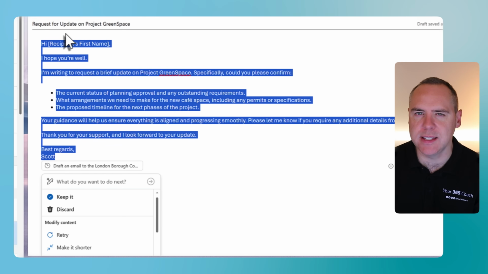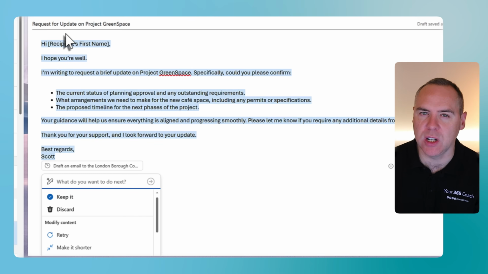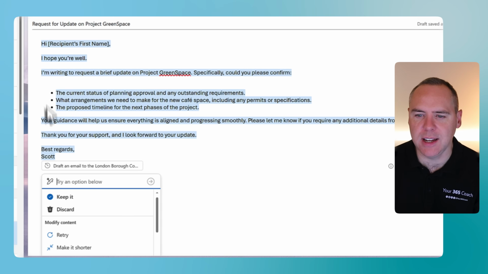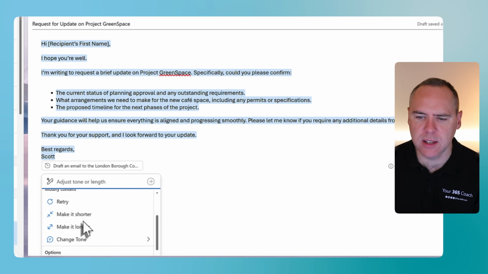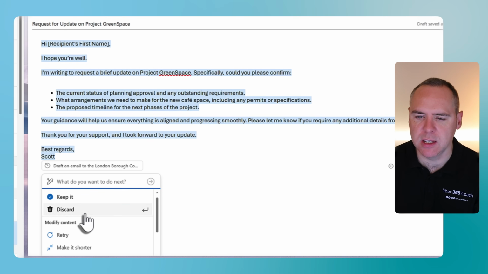Let's also think about what we asked Copilot to initially do, which was to write our draft instructions. We asked it to use bullet points and it's done exactly that. We could also make changes, make it shorter, longer, change the tone, or ask Copilot to make adjustments to it. But I'm quite happy and I can now select Keep it.